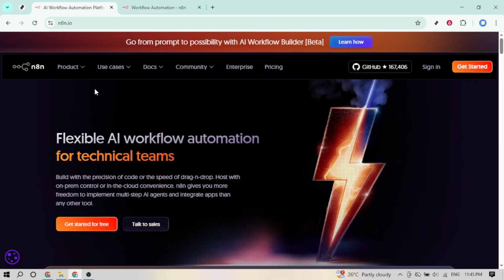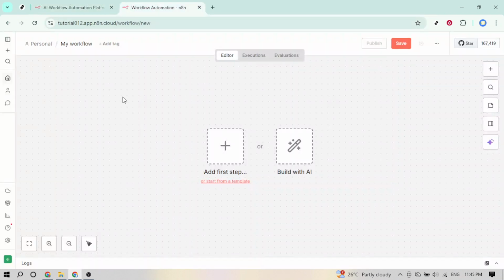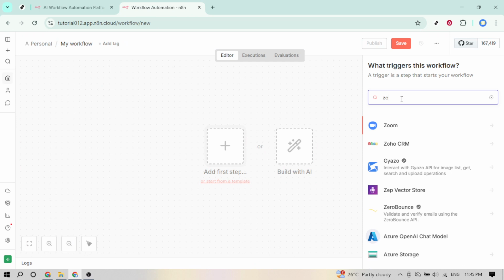First, go to n8n.io and open your n8n workspace. You can use n8n Cloud or your own self-hosted instance. The steps are the same. From a new blank workflow, you'll see a prompt inviting you to add your first node. Click Add First Step to open the node selector. This is where you'll choose the app you want to work with.